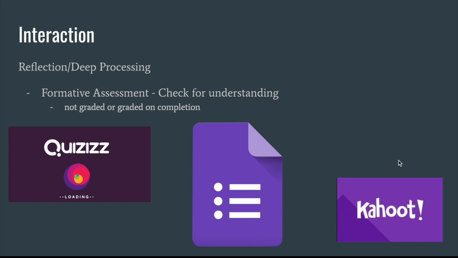The last way to engage students in a reflective, deep processing way is to use formative assessment, where you can check for understanding of the information presented. This can be a graded assignment, or it could be not graded at all. Remember, the more you assign, the more you have to provide feedback for.